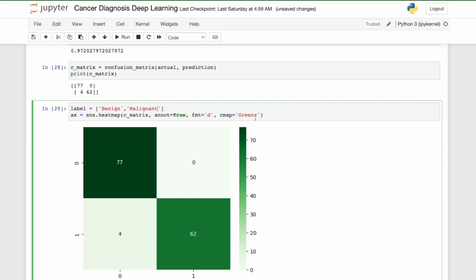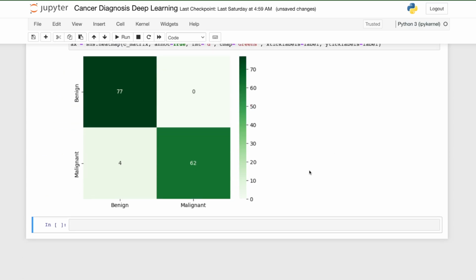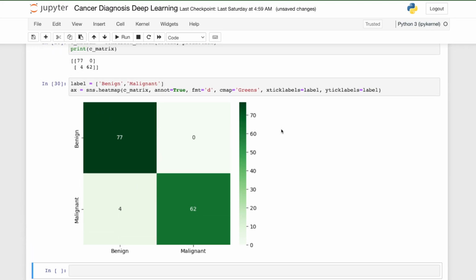Okay, let's add a couple of details here. So our X tick labels is going to be label, and Y tick labels is also going to be label. So now our graph will have this benign. So it predicted 77 to be benign, and it's actually benign.